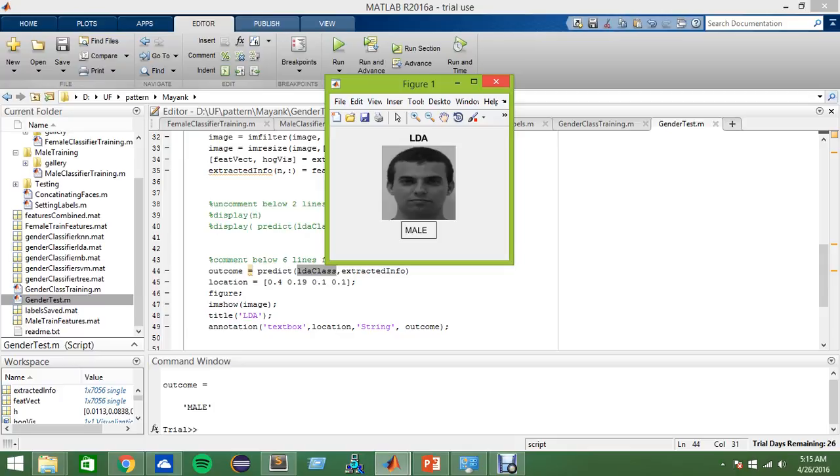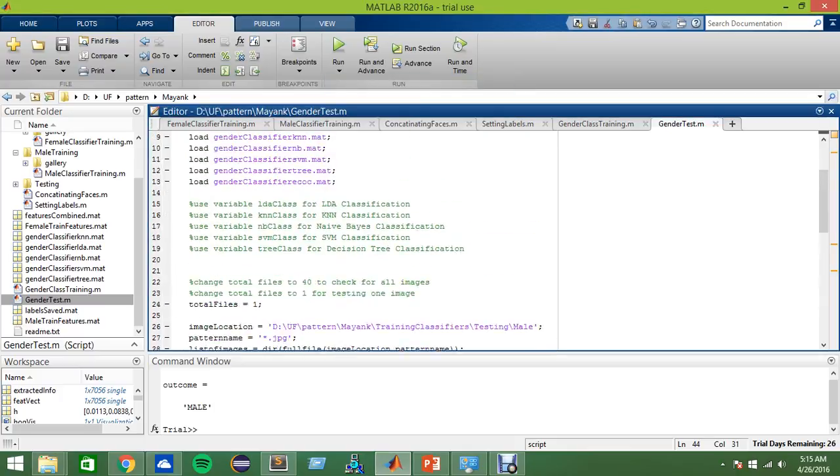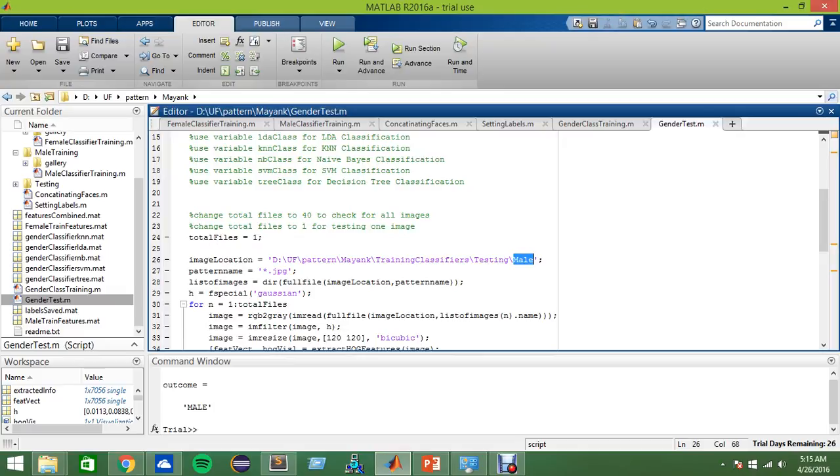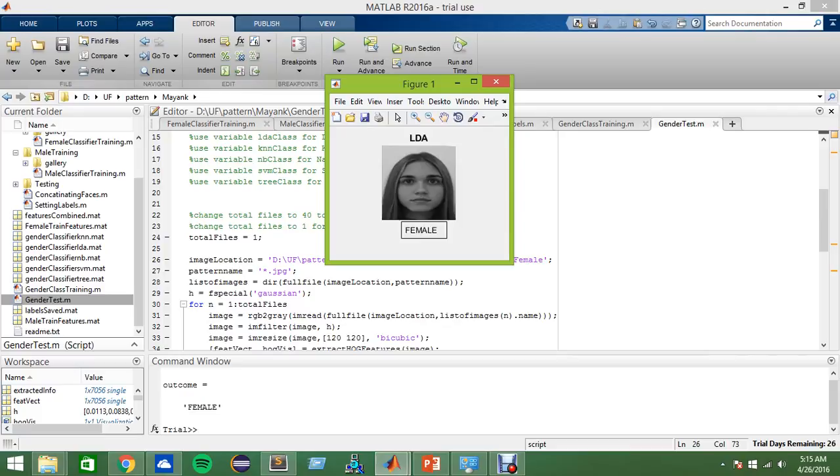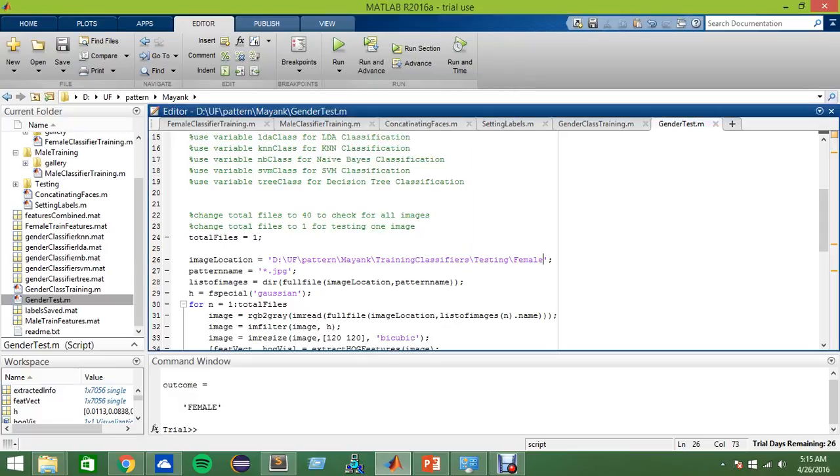If I want to do a female prediction, I'll just go and change this male into female and save the file. So if I run it, the new image will be classified correctly as a female. So here you can see a new image has been classified as female. So this is done for LDA.